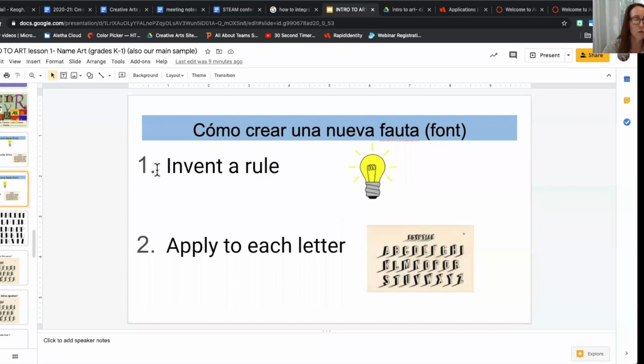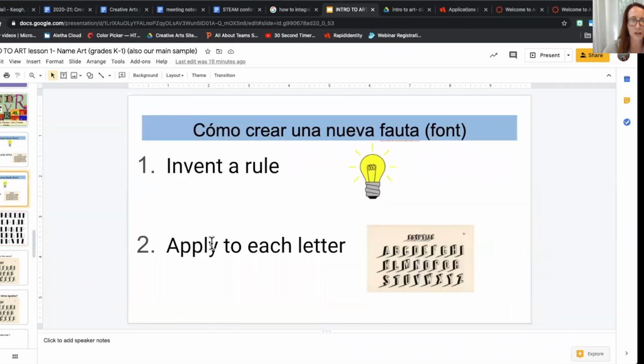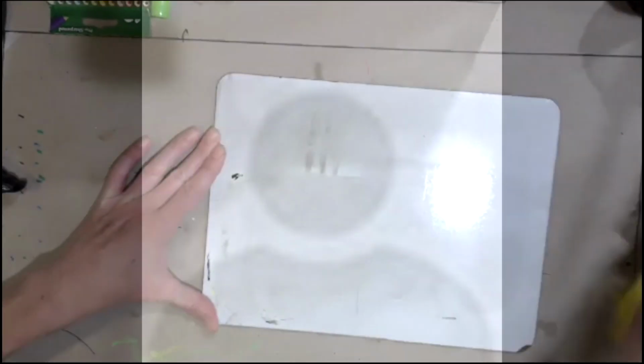This week, we're going to invent a rule and apply it to each of the letters in the alphabet. Here are some examples. You could use thick and thin lines. You could create 3D shapes. You might want to use spirals and use thick and thin lines to add details. So again, today we're going to invent a rule and apply it to each letter. I'm going to demonstrate that for you.